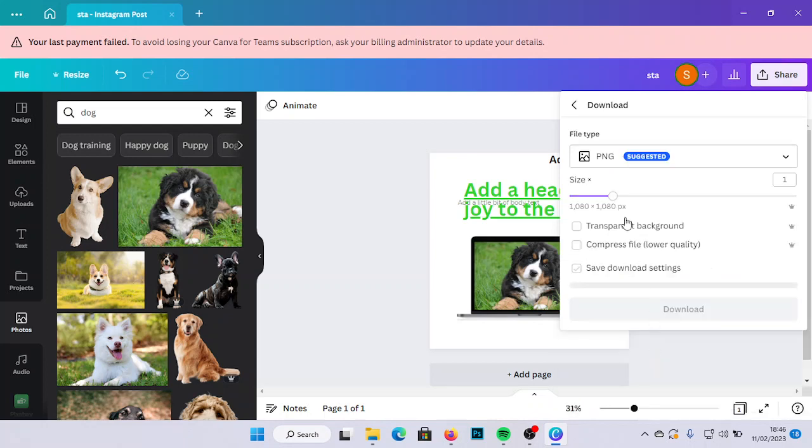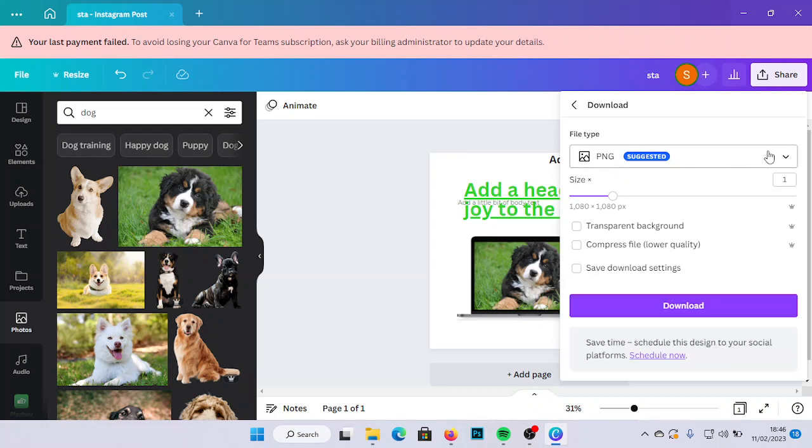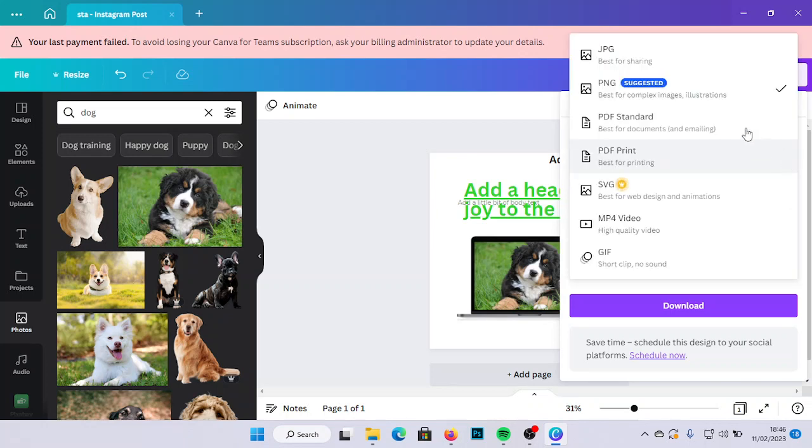When you click on download, it's going to take you here. If you can still recall, at the beginning of this tutorial, I made mention of PNG, JPG, which is JPEG, PDF standard. Let's check it out now. It said JPG. You know, I told you it's good for sharing.